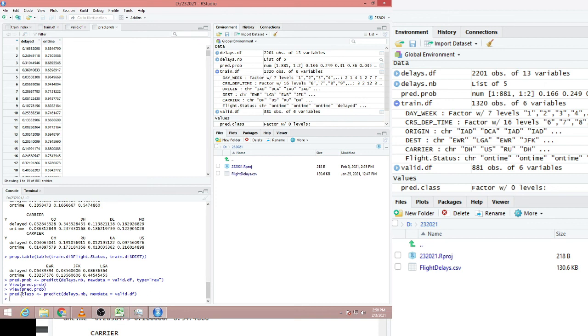So here we use pred.class. This is our new storage name, and it will get its data from the result of the prediction, but this time the type is not raw, meaning it will give us the class, the predicted class. And the classes are whether it's delayed or on time.